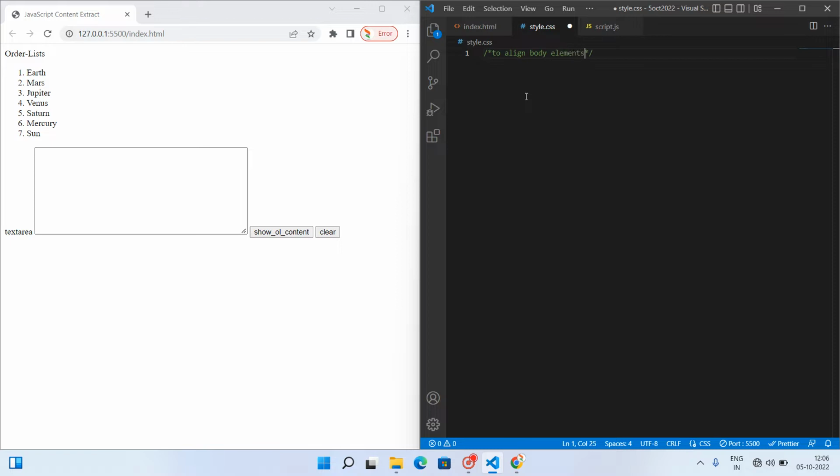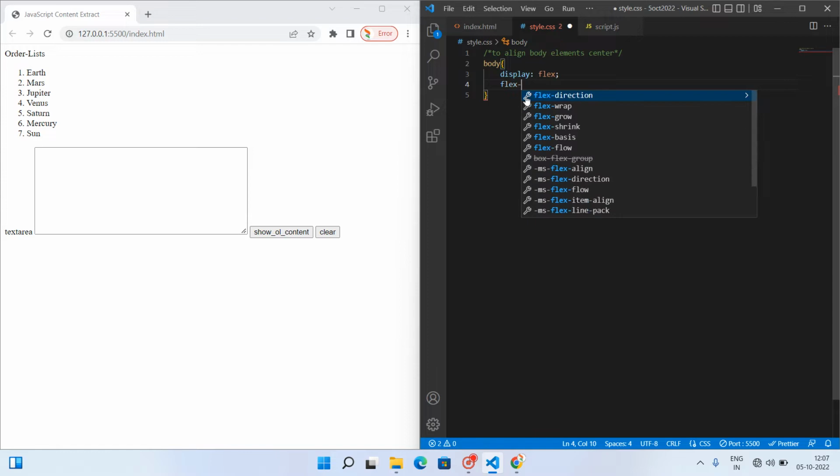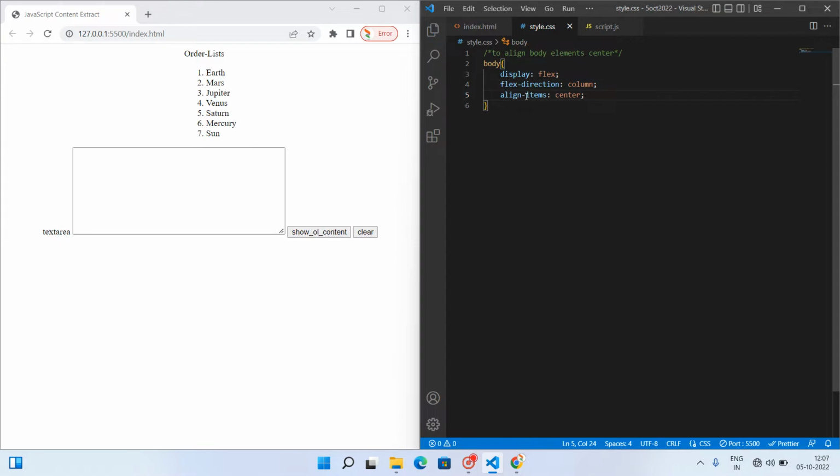To align body elements in the center we are going to use display flex, then flex direction column-wise, then align items in the center. Okay, as you can see, all the content of the page has been aligned to the center.